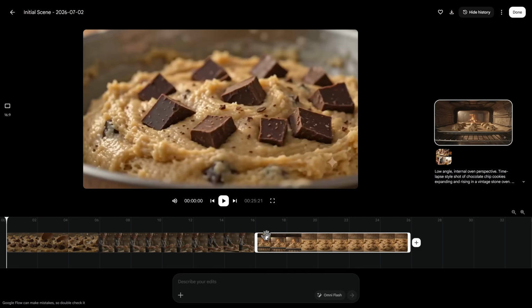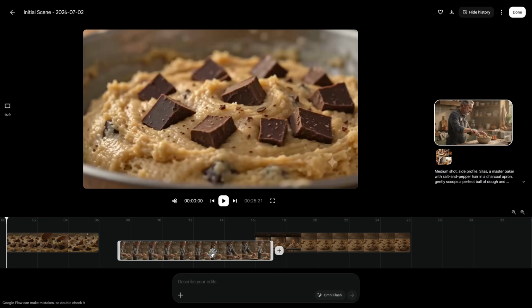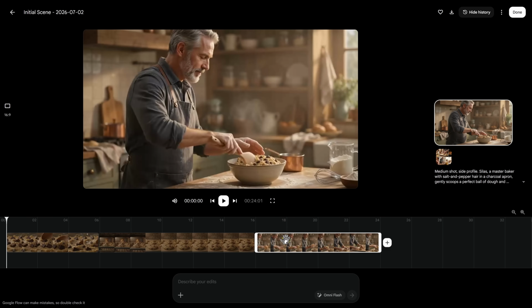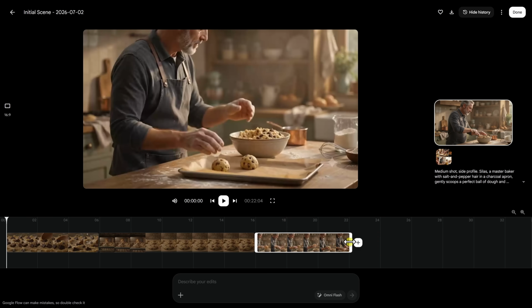Now, we have a basic video editor with a timeline. Over here, I could rearrange the clips. I'll press on this one, and I could drag that to the end. Now, I could also trim the clips to improve the pacing. Over here, I could cut the beginning, and here, I'll cut off some of the end.